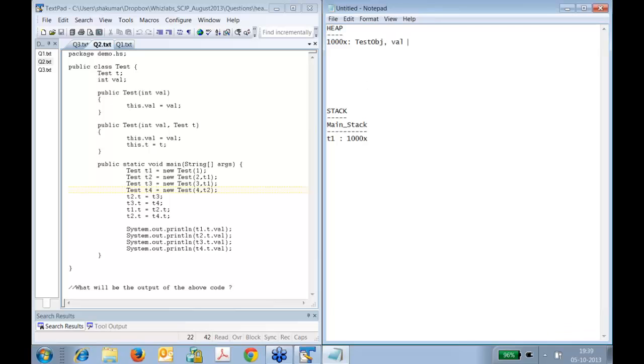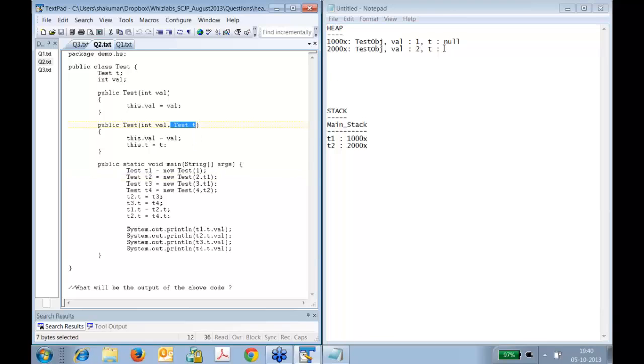One is val, which you can easily see will be initialized with 1, because we are calling this constructor here. And there will be another instance variable called t, which will be null, because we are not initializing it. Then I'm saying Test t2 = new Test(2, t1). So I create another local variable here called t2, which is let's say 2000x. And I create another object. Its value will be 2 this time, and the value of t will be whatever value t1 is having in the main stack, because we passed t1 as the second parameter and called this constructor. So it will get the value 1000x.